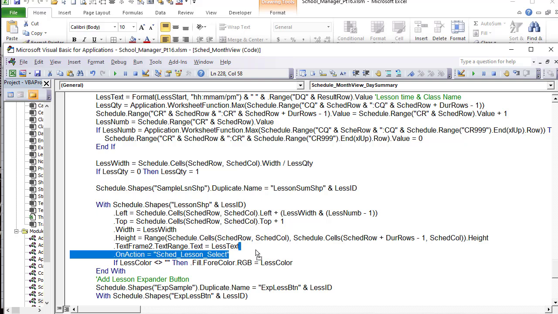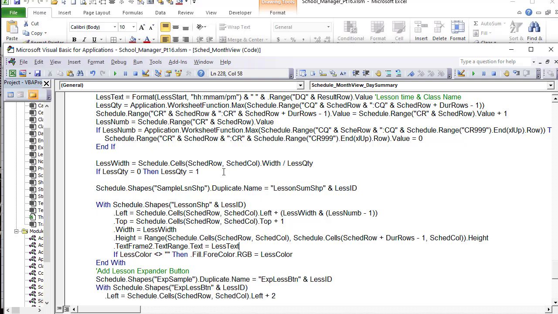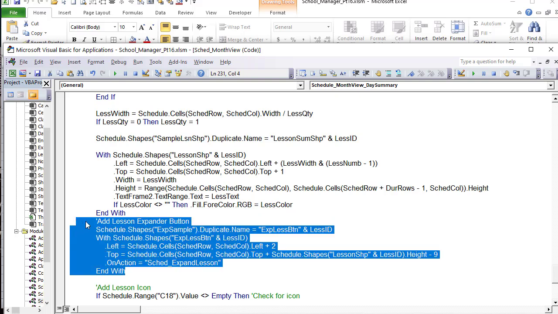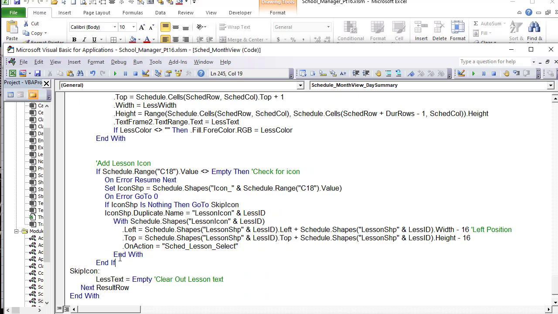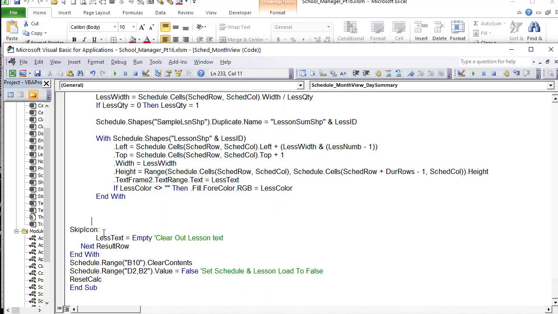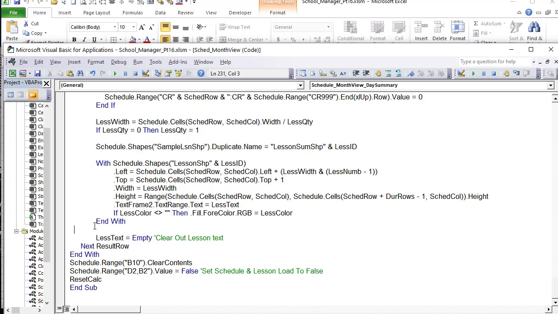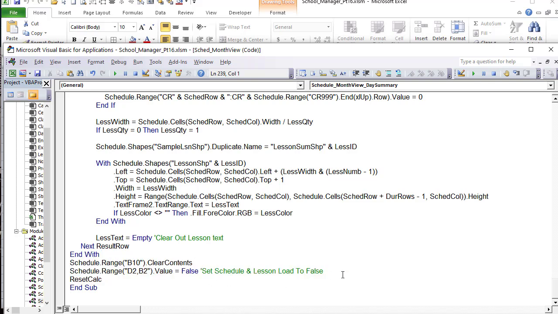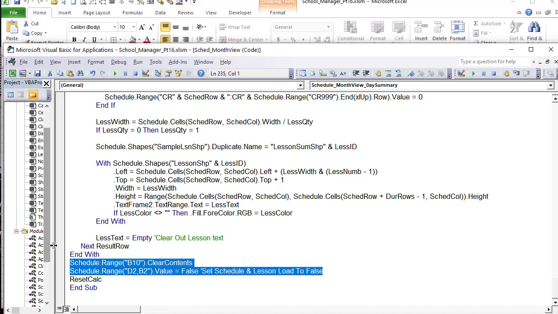Text frame is fine, the lesson text frame. On action, there's not going to be a macro assigned to this, so we can get rid of that. The lesson color is 0, we can fill the lesson color. Okay, good, I like that. We're not going to have an expander button. We don't need that, so we can clear that out. We're not going to have an icon, so we can clear all of that out. We can clear the skip icon here. We can clear out the lesson text, that's good, so we get ready for the next lesson. B10, we don't need that, and we don't need this here. All right, okay, let's take a look here, and then we can reset the calculations.